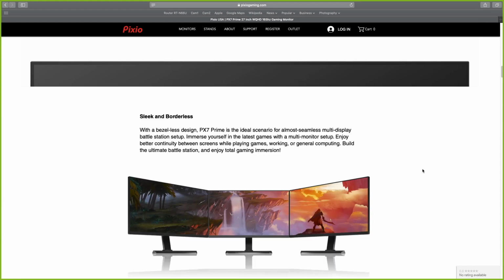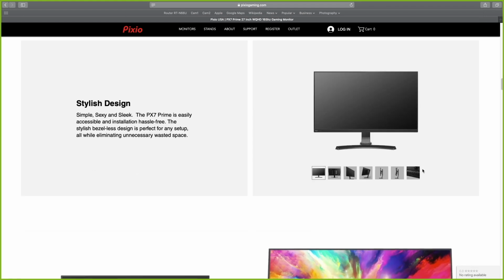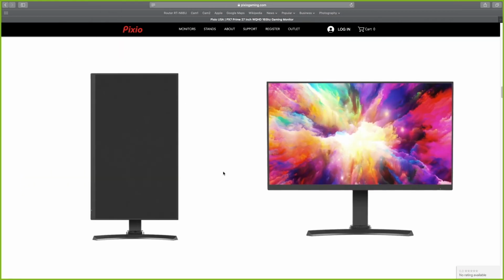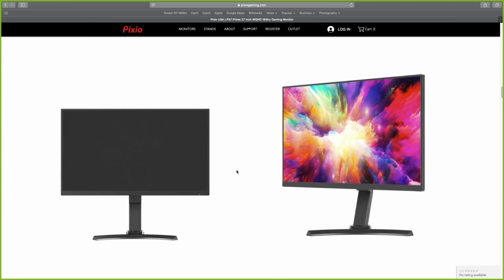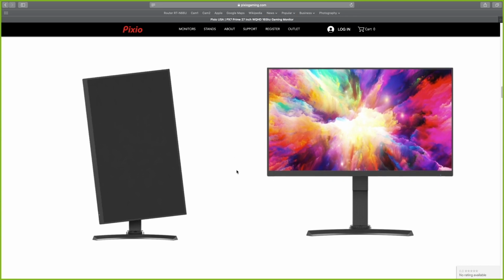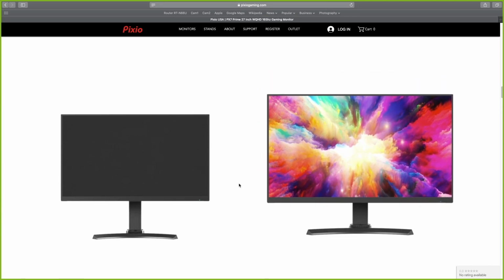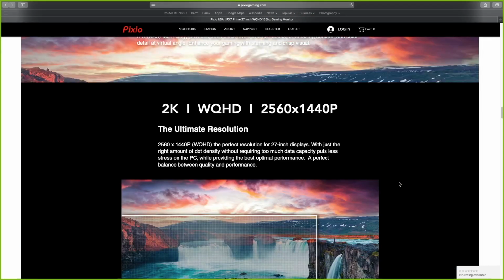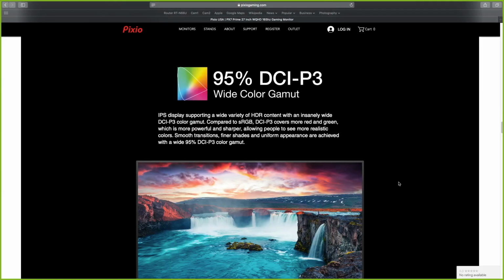Let me see if it tells the... Oh, it can go vertical too. I actually want to get a second one so I can have a vertical one, for when I'm editing a vertical portrait or something like that. I like that. It's really easy to switch too. Let me see here. Yeah, there we go, 95% DCI-P3. So it can display millions and millions of colors.